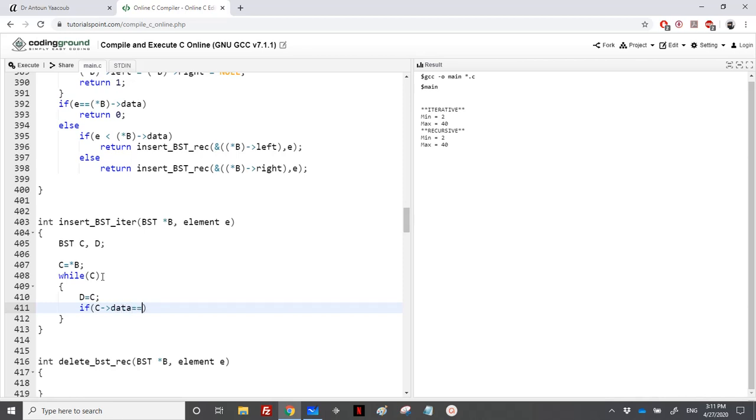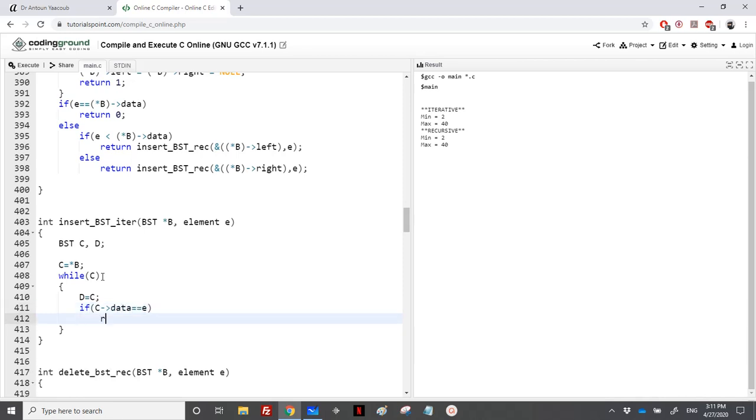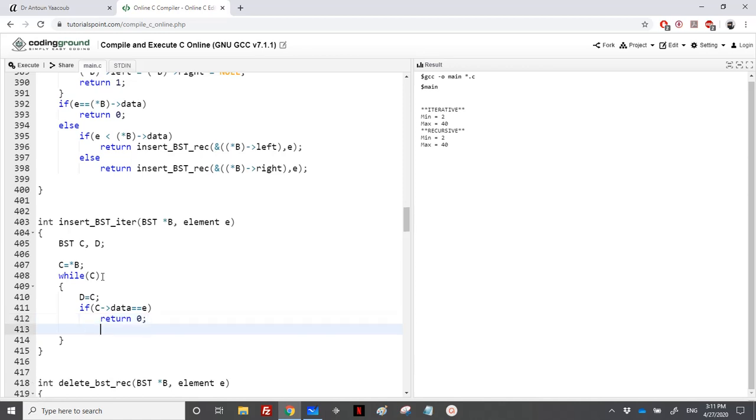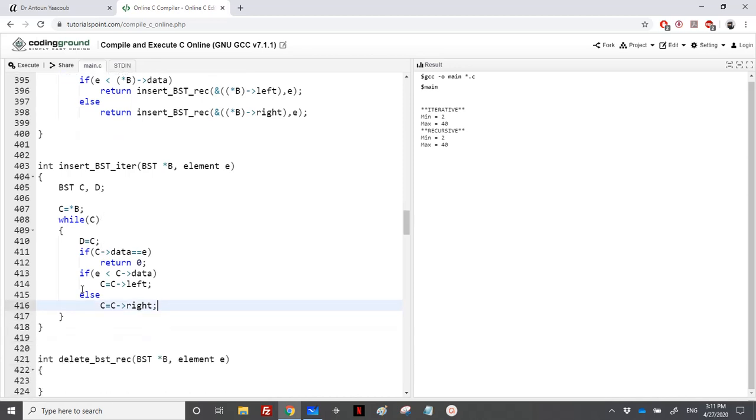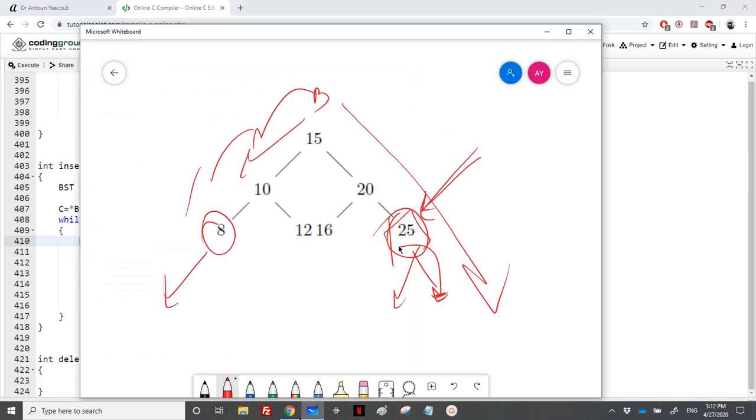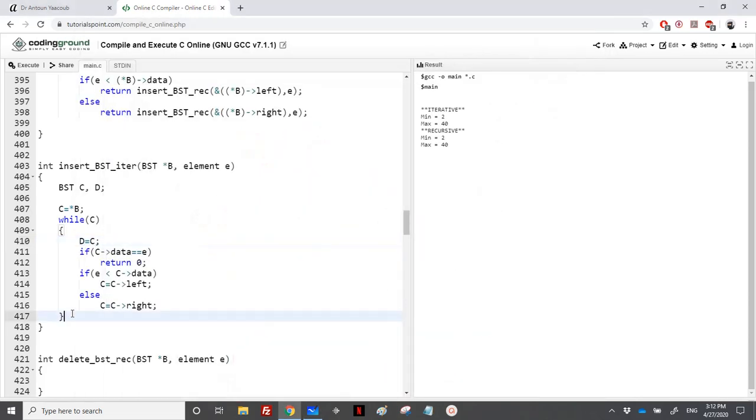If c arrow data equal to e, there's already this element, so I will return 0. Otherwise, I will go either left or right. If the element that I want to add is less than c arrow data, I need to move c to the left side. Otherwise, I need to move c to the right side. At the end of this loop, c would be equal to null. However, d would stay at the previous node, in order to link it later.